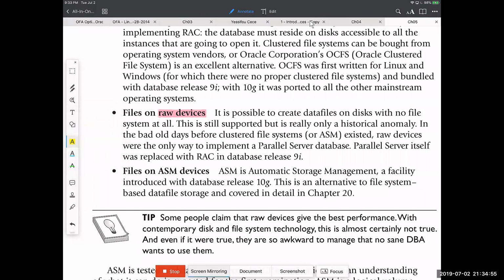Raw devices. It is possible to create data files on disk with no file system. These are disks with no file system at all. That's what a raw device is. This is still supported, but is really only a historical anomaly.